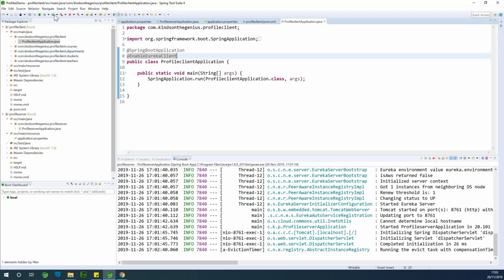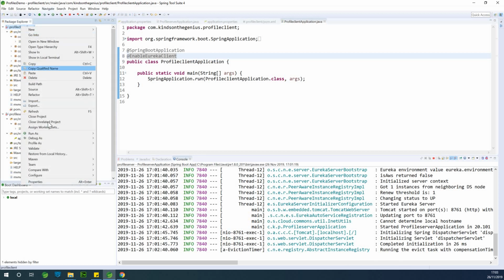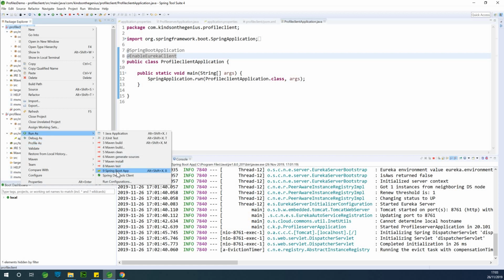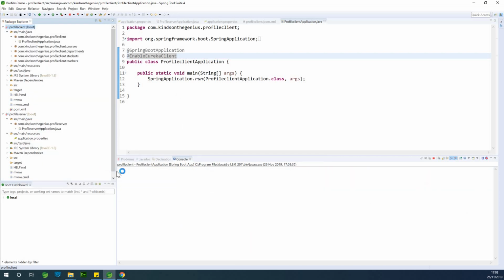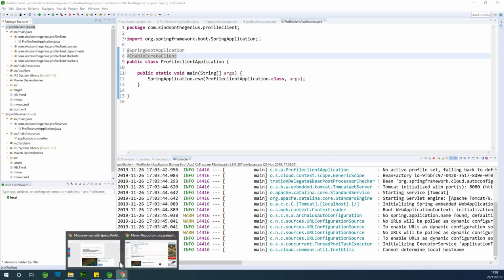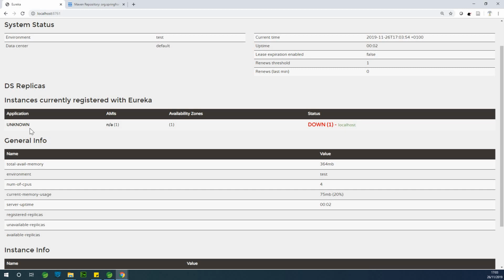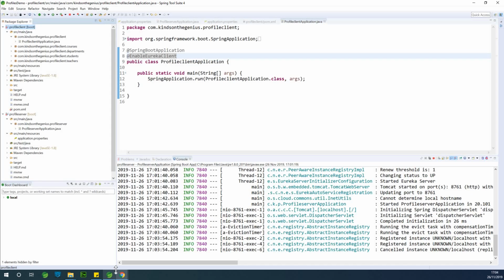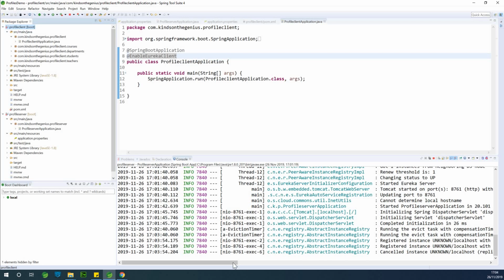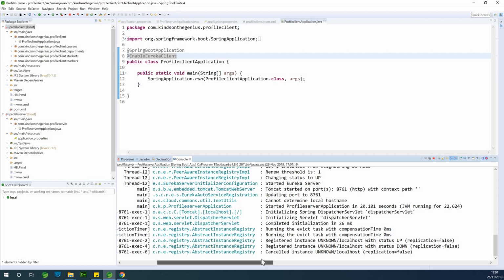All right, so at this point, if I run the client application, it should be able to register as one single monolith application with the Eureka server. So now the client is going to be running at port 8080 as a monolith application. Let's go back to the Eureka server dashboard. If I refresh, I should be able to see it's coming as unknown, right? And it's down. I don't know why. It says registered instance down. I don't really know why.